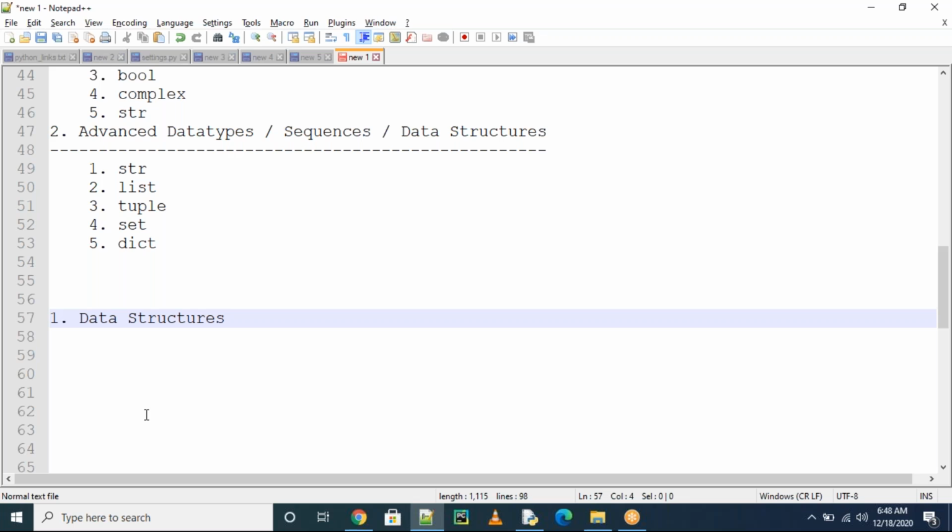In string, so many functions are there. In list, so many functions are there. In tuple, so many functions are there. Set has functions. Dict has functions. That's why, data structures, if you practice daily, are very interesting. You can understand very well. You can remember very well.